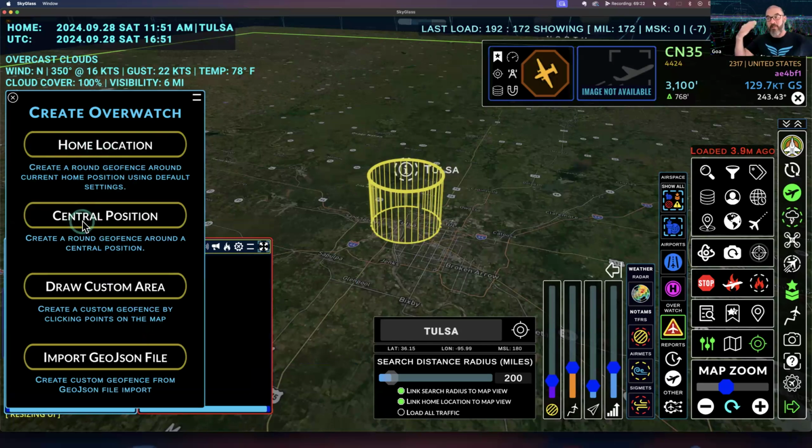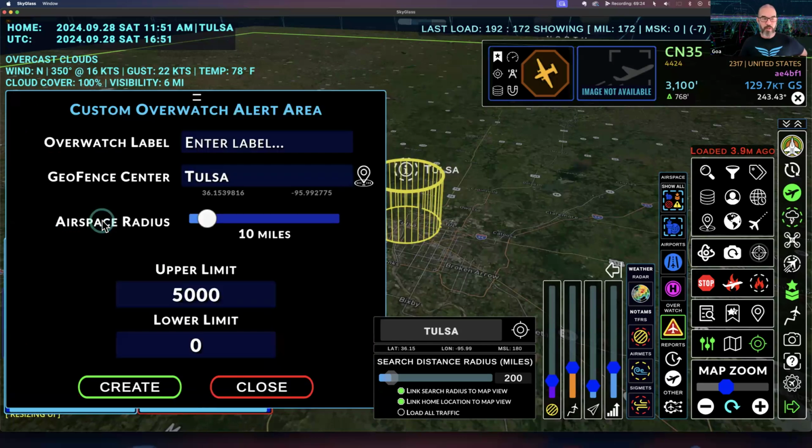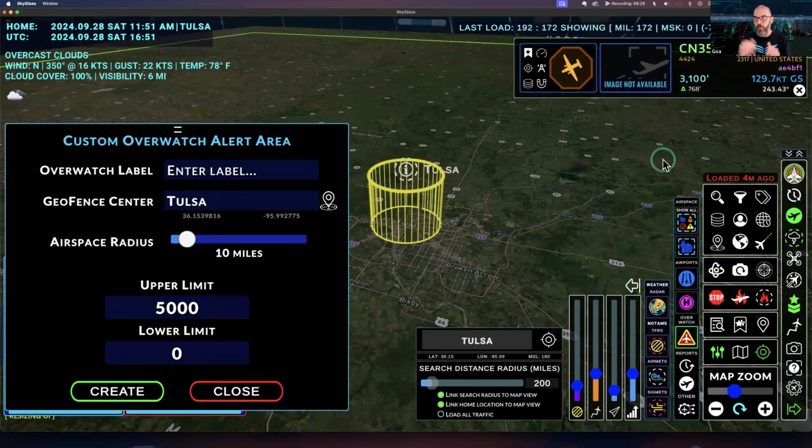If you want to take it to the next level, click on central position. Central position gives you a way to do the same thing, but more manually. Put in a different location, but it's only going to draw a circle, okay? And then you can dial in the radius here and the upper and lower limits. Doesn't have to be on the ground. You can put it from 5,000 to 10,000 feet, or whatever's your pleasure. But this is how to do something in a circle around a central location with altitude limits and a radius, all right? Useful, not so exciting. Let's get into the exciting part.